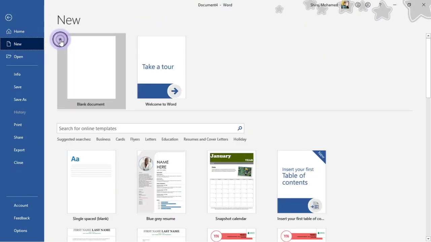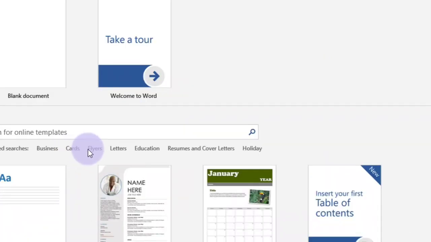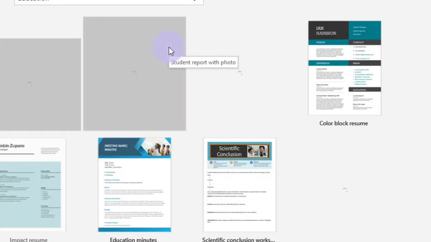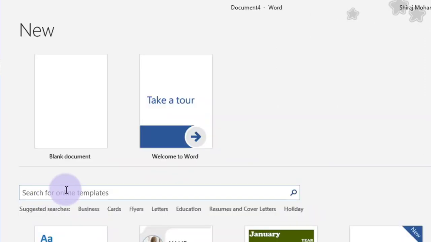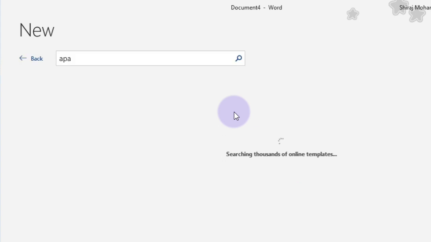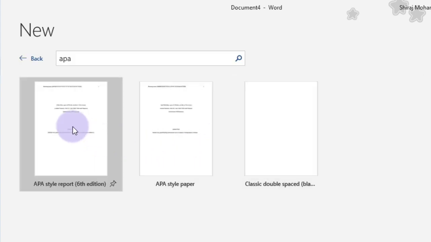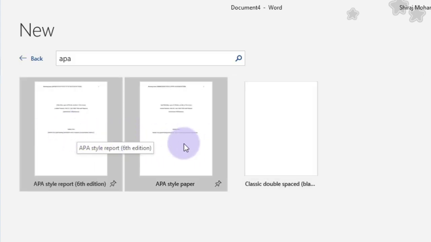You can click on back and you can see cards, flyers, letters, education, and different templates we have from the Microsoft Cloud. And from this search bar you can search for a template. For example, if I need research paper templates in APA style, I can type APA and hit the Enter key. Then you can see APA style report, APA style paper. Like that, you can download these templates and start to work.